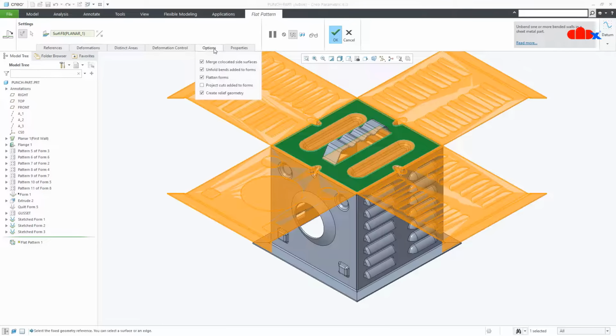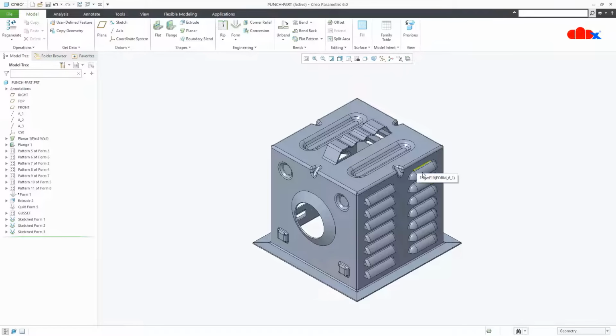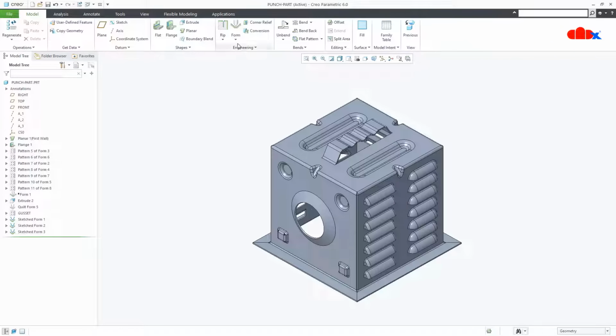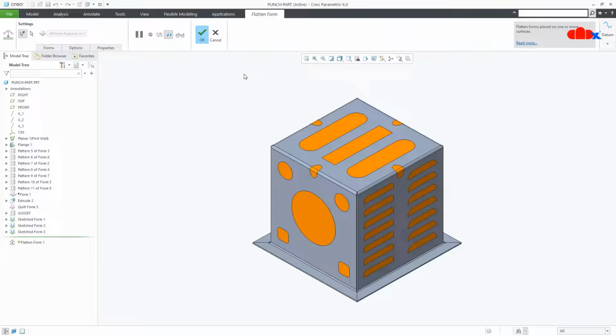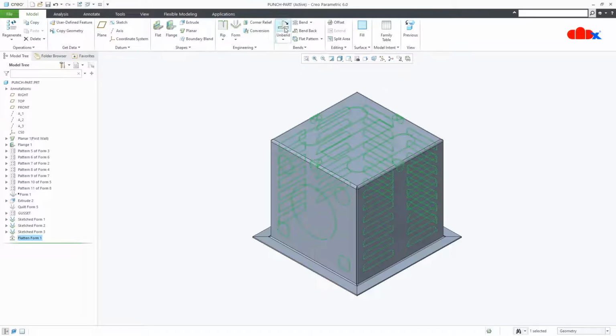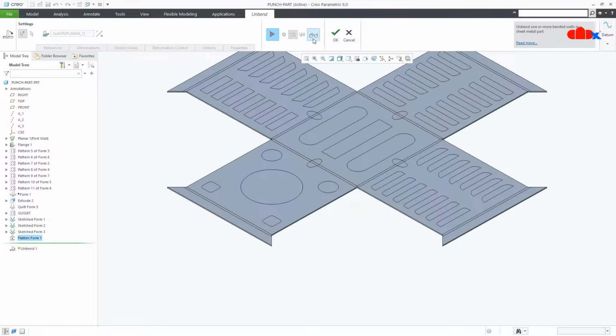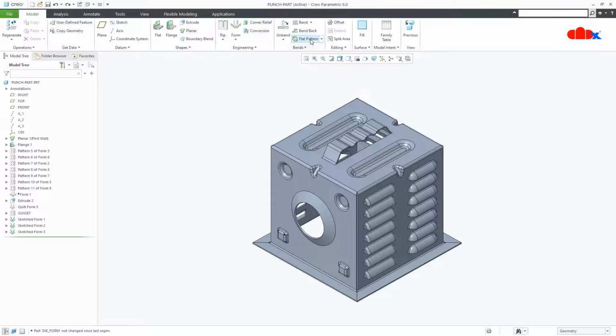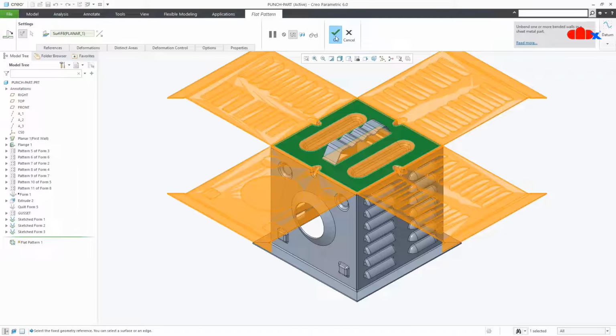So if you go inside the option, you have flattened forms by default here. And that is why when you create flat pattern, all the forms get flattened. But inside the unbend, you don't have that flattened form inside the option. And that is why you need to use flattened form before going to unbend. And at last, flat form and say OK.